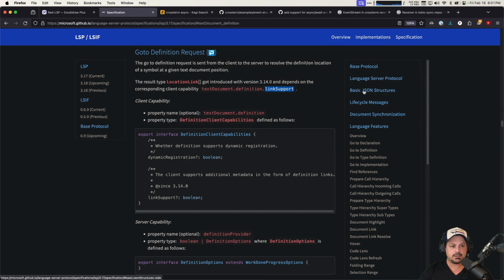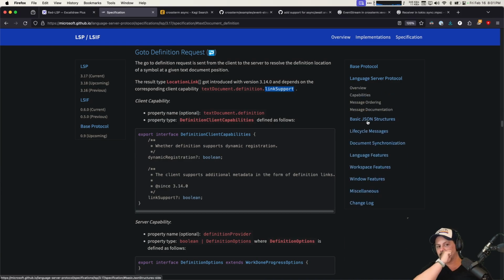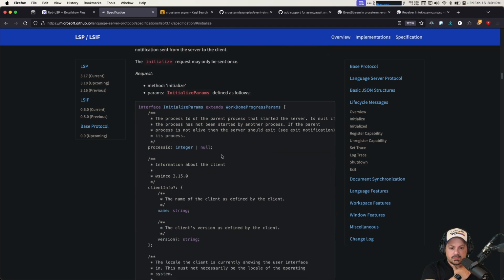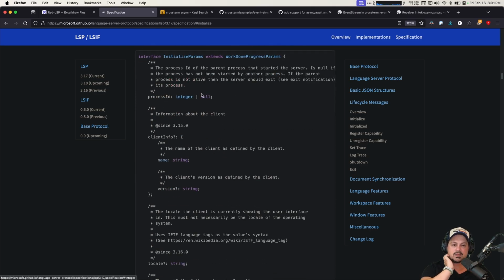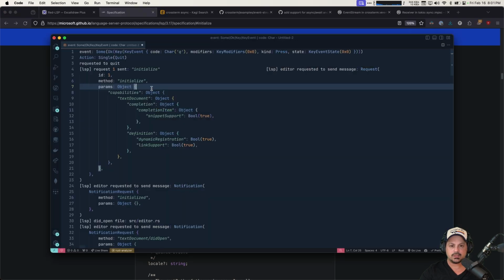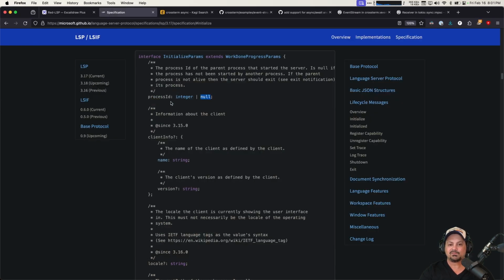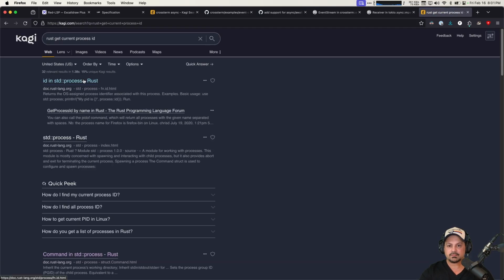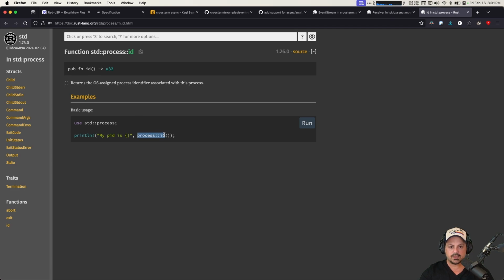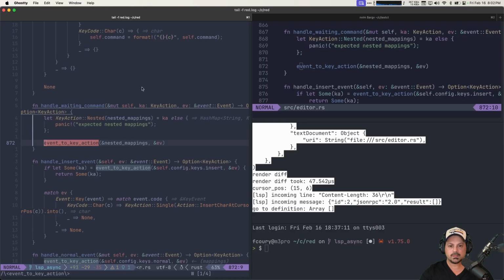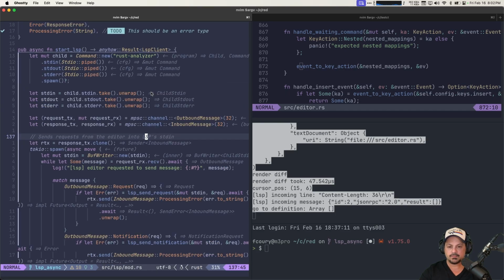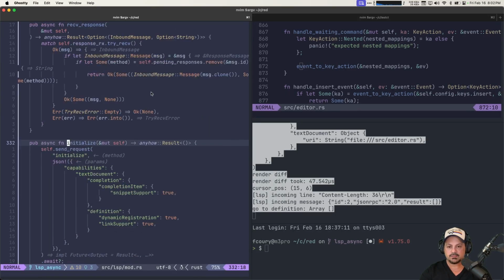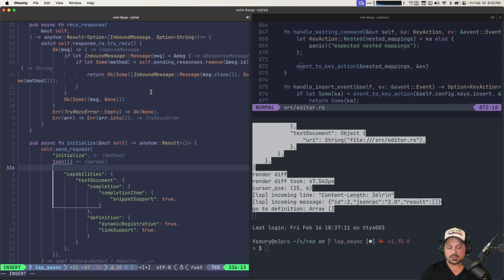Let me double check the initialize again. Initialize. So process ID. Oh, process ID is, no, okay, it can be null. But we're not sending it as null. Let's do that. Oh, not here. Rust get current process ID. Just standard process ID. Okay, we can send this. So let's see, where are we doing that on the initialize method on the LSP? Initialize. Alongside capabilities, we have to do process ID, which is going to be this.